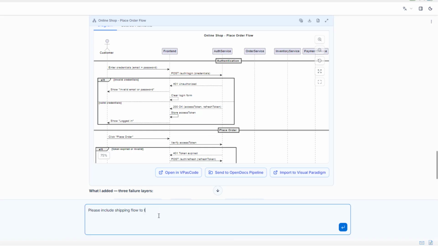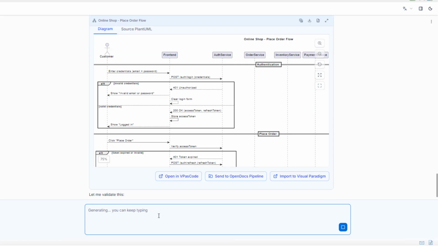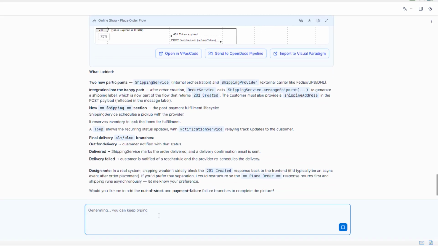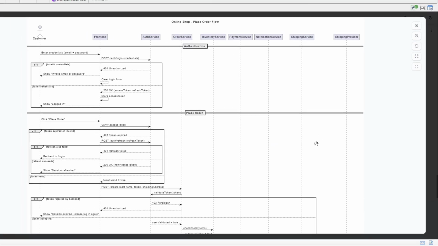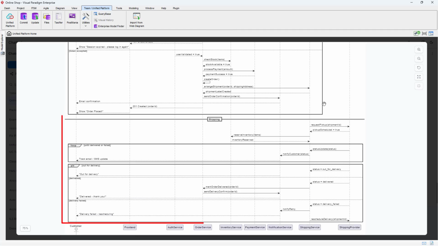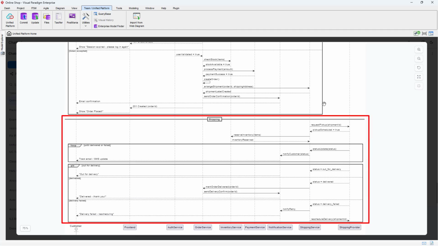Next, we request the chatbot to include the shipping flow. It adds the shipping lifelines and messages, no manual editing required.